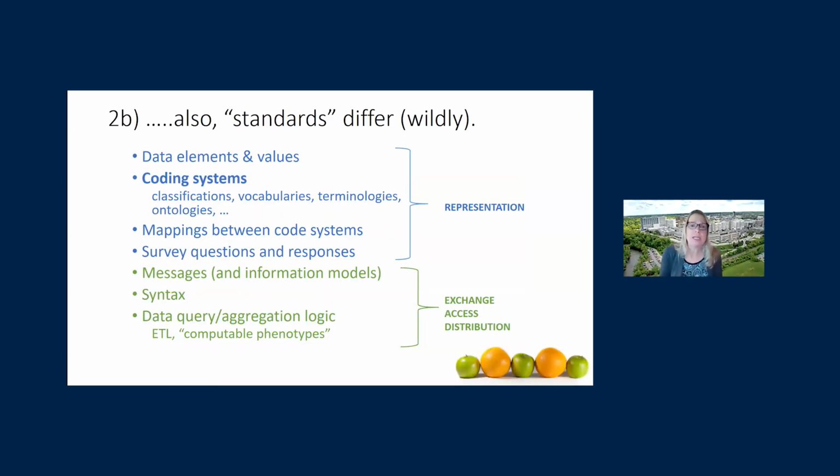And then finally, if there's not enough variety in the organizations, then the standards themselves are actually quite different. We have data elements and values. We have code systems, and a coding system could be a value set for a data element. So a data element could be as simple as ambulatory, yes or no, or it could be a diagnosis or problem and refer to an entire coding system or classification system, such as ICD-10-CM, or a certain part of, say, the SNOMED terminology.